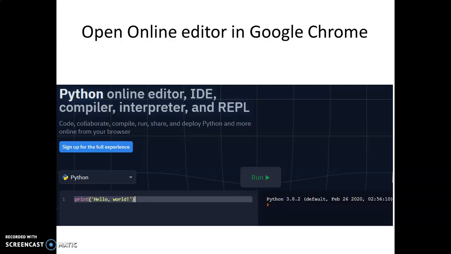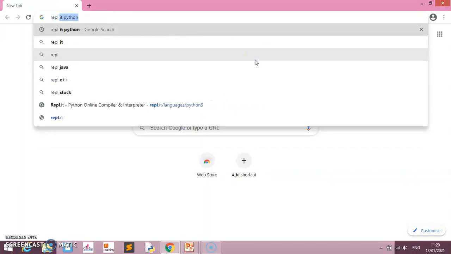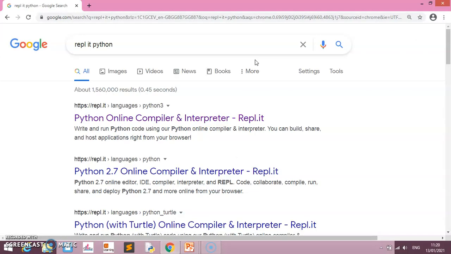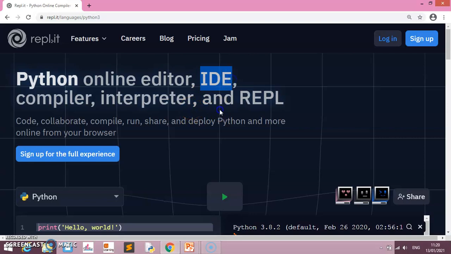So in order to start all this beautiful process we need to open an editor, as I said previously. So let's go to our browser Google Chrome. Let's open it and type REPL IT Python and click enter. The very first link that pops up says Python Online Compiler and Interpreter. Let's open this. REPL.it is a very special website that gives us the opportunity to use it as an IDE, an editor, an integrated development environment.